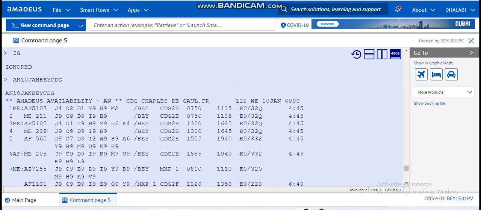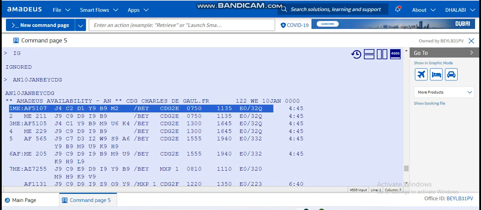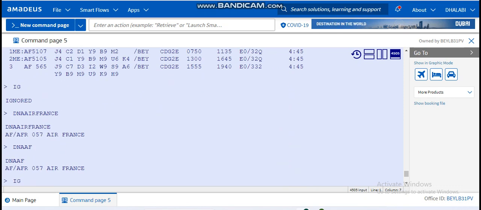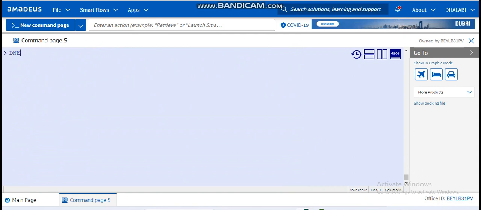Let's check here. As you can see here, we were displaying availability 10 January by Charles de Gaulle. The system gave us a first option with Air France operated by Middle East, and the equipment is 32Q. So let's check what a 32Q is. We write down DNE 32Q, in order to check which equipment the 32Q is. Enter, and the system will give us that 32Q is an Airbus. So the equipment here, the aircraft, is Airbus.